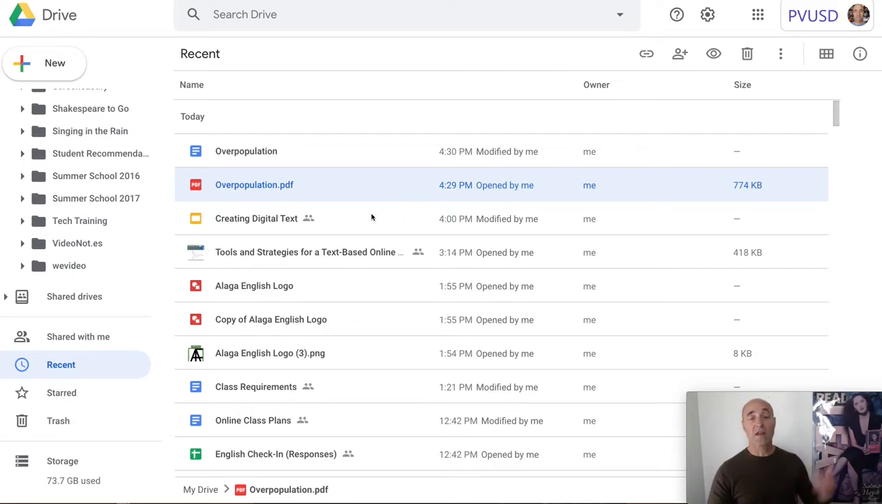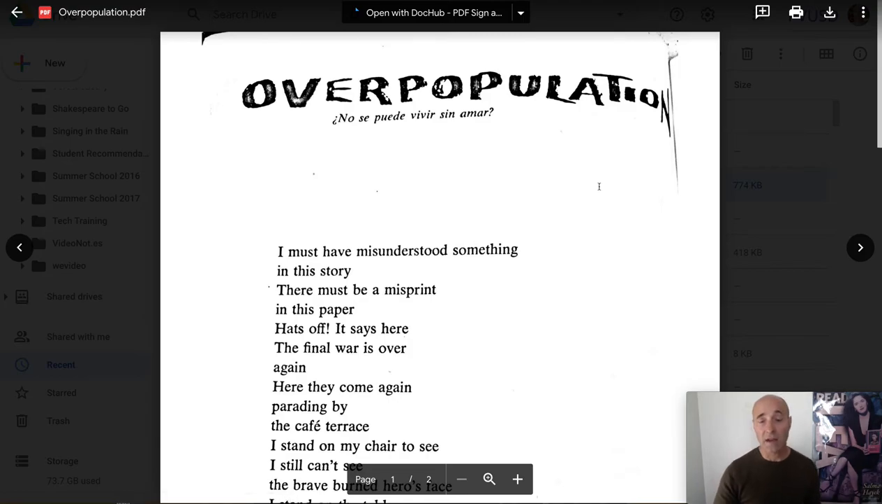Once we've scanned our item, you might remember I scanned Overpopulation, a poem by Lawrence Ferlinghetti, I can simply go into my drive, locate it, and click the preview icon, the eyeball. It'll open inside of this preview, and I have an icon up here which allows me to place comments over the top of this document.